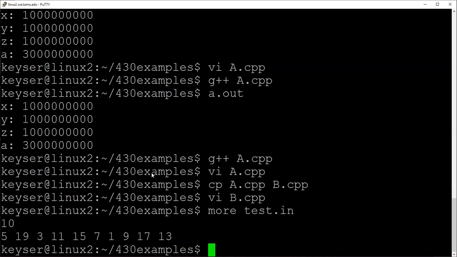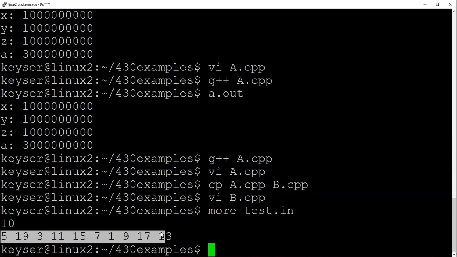So I've created a test data file, and the test data file has a number 10. It says I'm going to have 10 numbers, and then I've got 10 numbers here, and they are the odd numbers from 1 to 19. It's just the odd numbers from 1 to 19 in random order. So all of this is easy. This is just going to be the test data that I use.